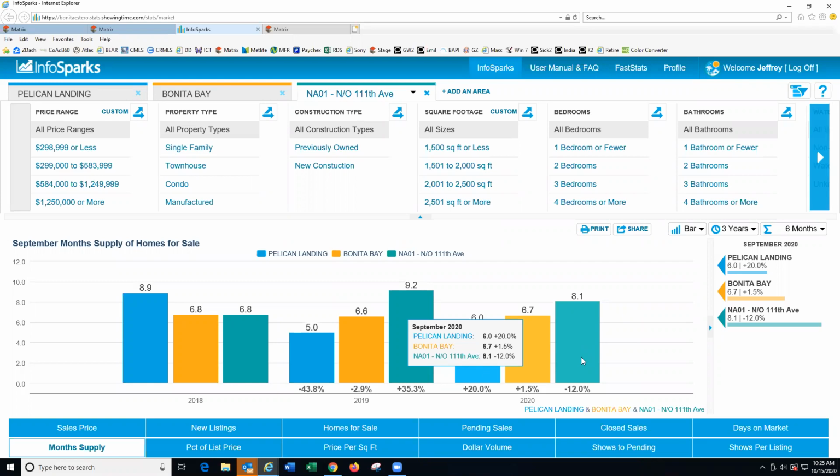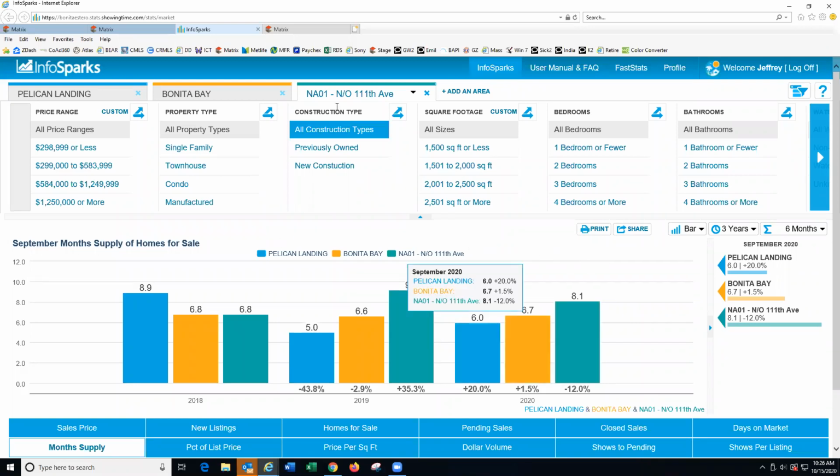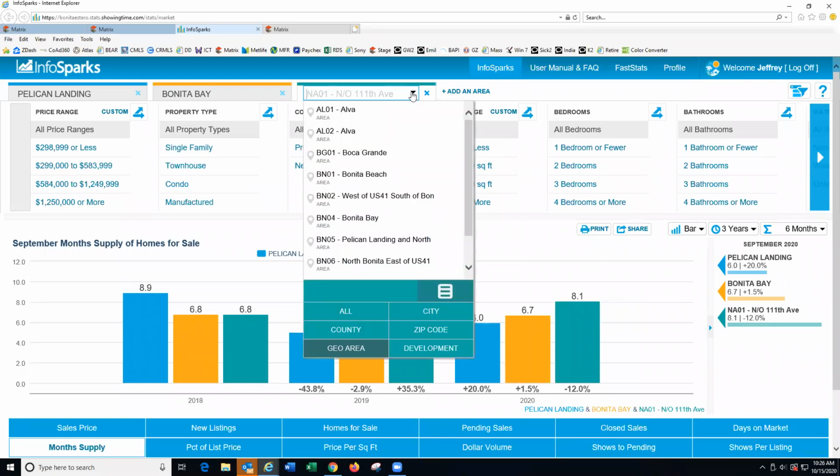So if you got somebody who's looking, or even put this on your website, you could do all of Cape Coral, all of Fort Myers. You can do that and see what the price points are, and things like that. So let's do that. I'm going to do that real quick.